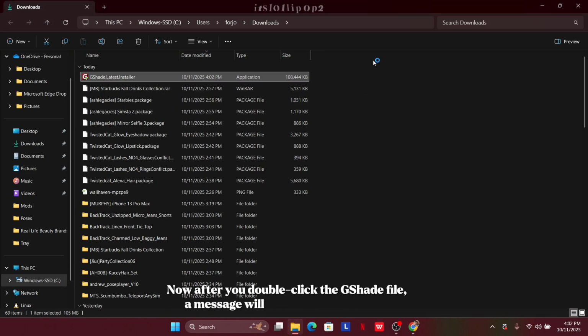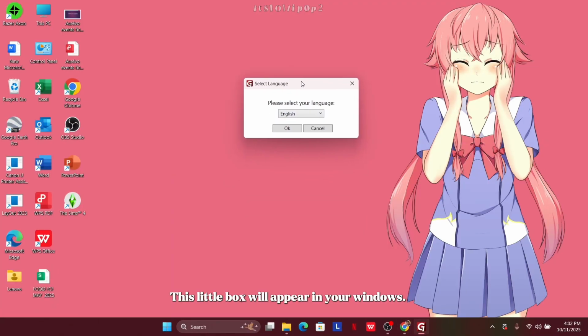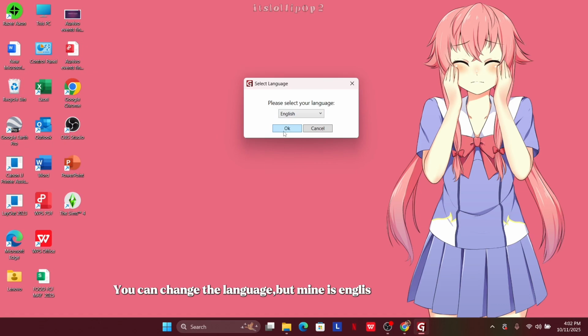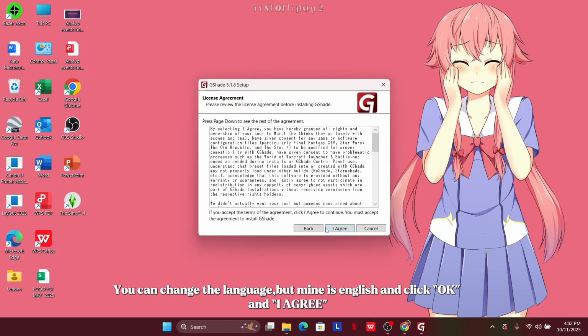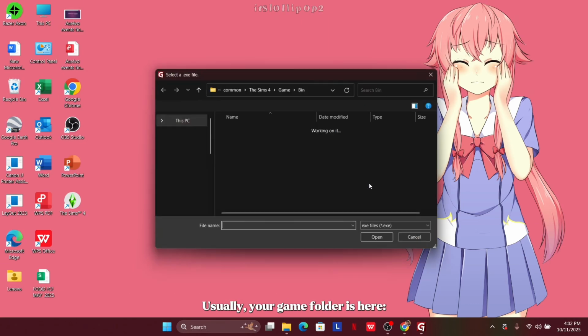Now, after you double-click the GShade file, a message will pop up on your screen. Click Yes so the installer can open. This little box will appear in your windows. You can change the language, but mine is English, and click OK. And I agree. When it asks where to install, make sure it's in your Sims 4 folder. Usually your game folder is here.